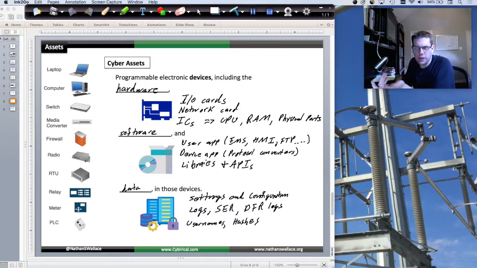Your settings and configuration file, you have to almost do the full chain of custody as it's moving hands, as it's exchanging hands before it gets installed on devices in the field. So a cyber asset, yes, it's the programmable logic electronic devices, like all of these over here, laptop, all the way down to the PLC, the programmable logic controller, including the hardware, software, and data.